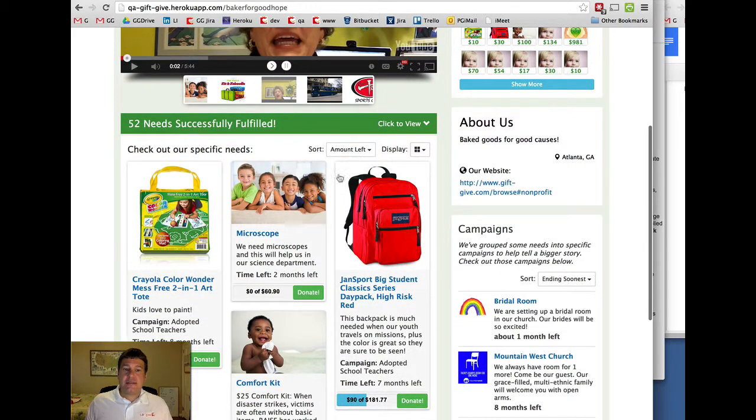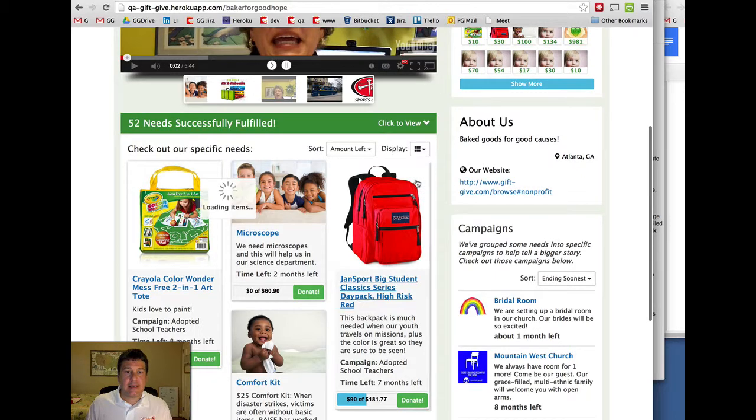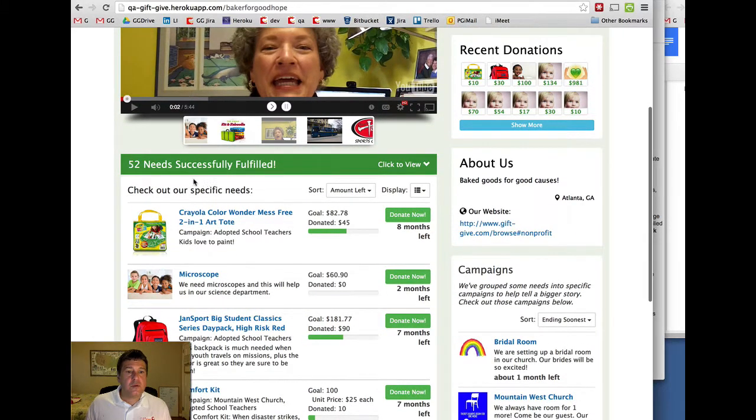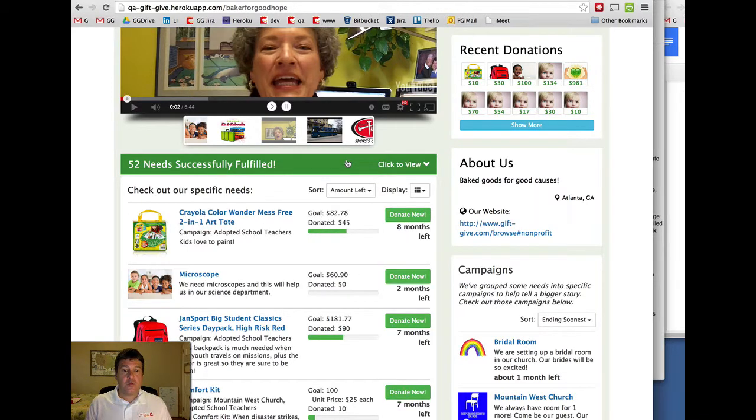A little further down is the needs. With all of our views, donors can pick whether they want a tile view or a list view, and how they want the sorting. But we also show here how many needs have been fulfilled for your nonprofit. If the donors want to look at those, they can click that, and we'll show some of the needs that have been fulfilled. So again, we're giving the donors as much information as possible.